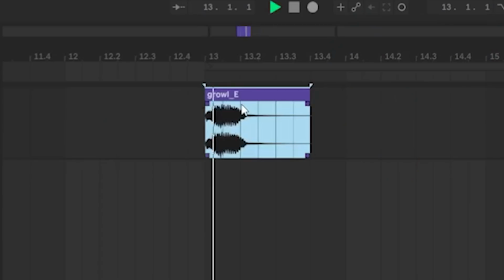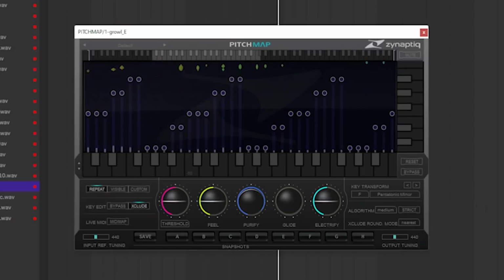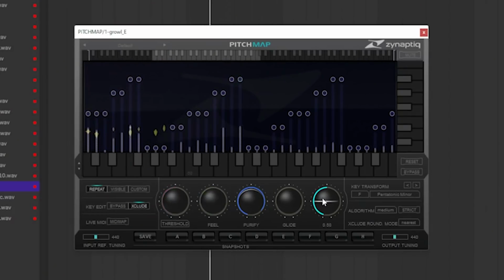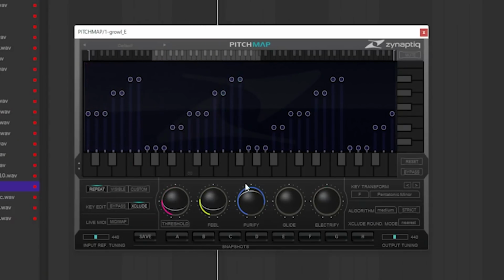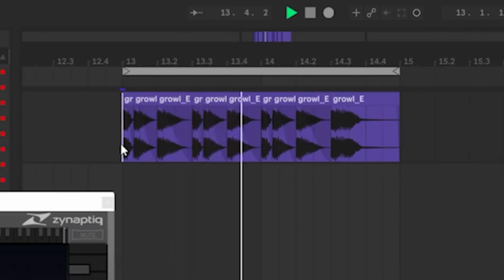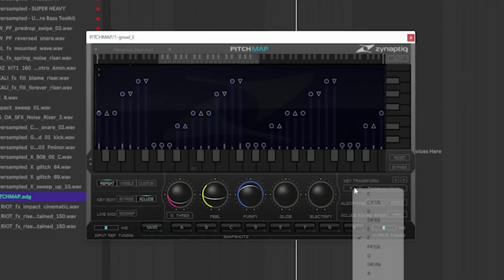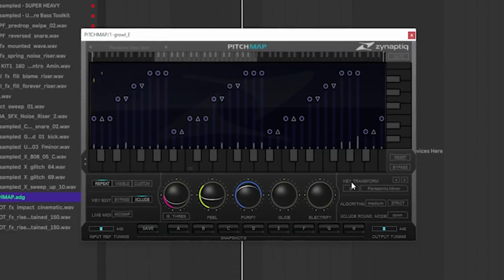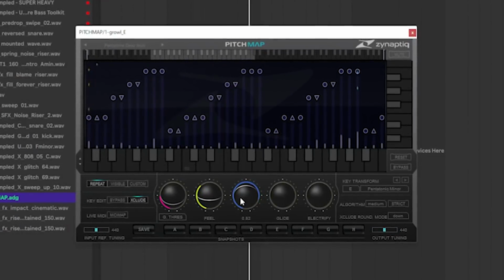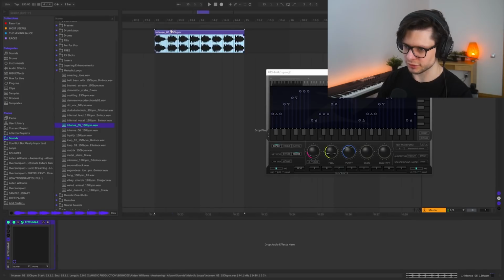Amazing. Growl. Wow. Put pitch map on it, do not crash or I will kill you. Let's go pentatonic minor. I like to put that on these settings because it kind of smooths the sound a little bit. Like this one, for example.